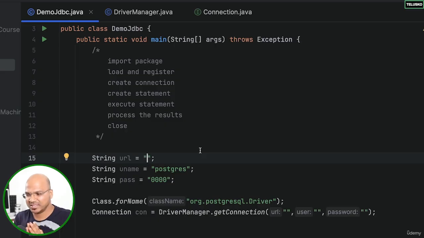For the URL, I follow 3 steps. The first step: Java will be connecting with what? Java will be connecting with JDBC. JDBC will connect with the DBMS, which is your Postgres, so it's postgresql. Then you have to mention your database name. The database name is demo, if I'm not wrong.